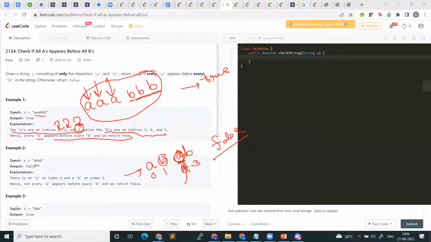Okay, let's take another example. This is the string B, B, B. What did I tell you? Your string can have characters A and B. So this is a valid string, no problem. Only characters are A and B. So should I return true or false? Yes, you should return true because there are no A's. So you can imagine that all the A's are occurring before all the B's.